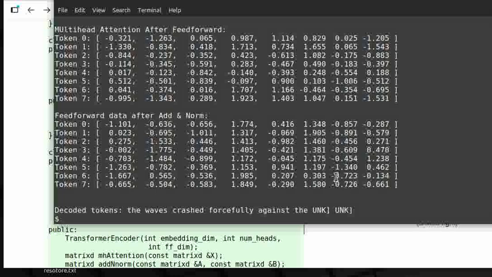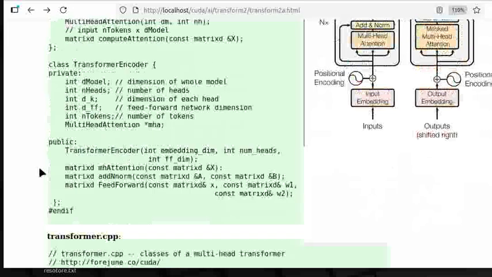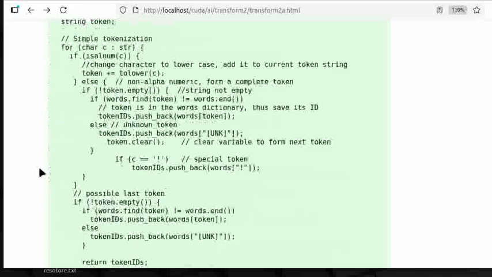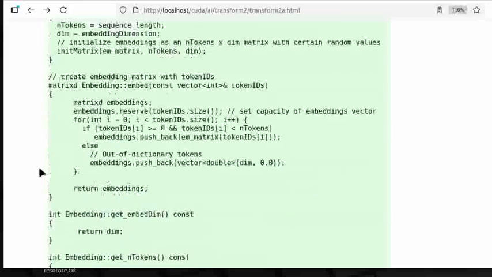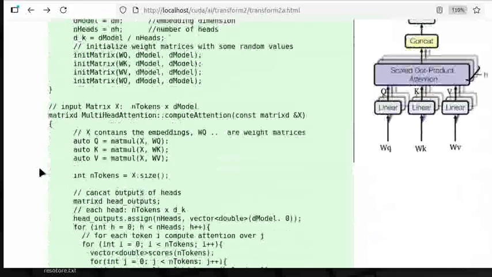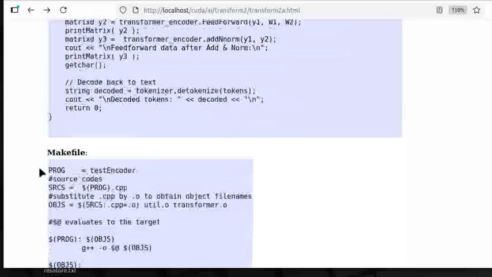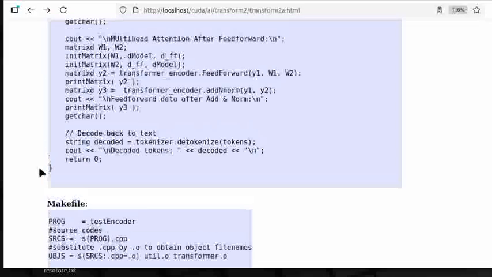So you can also copy the files from the website, and compile them and try them yourself. And of course, you can also modify the programs and play with them. So this wraps up our discussion on this topic.